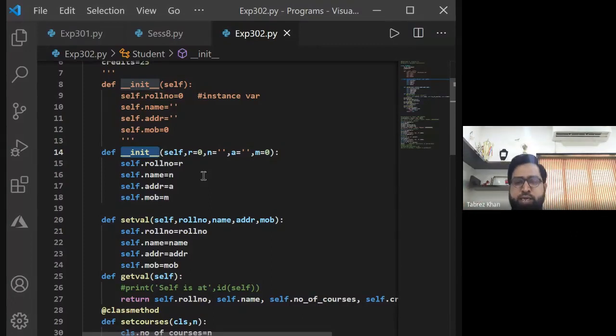So dunder init, and then the first argument is self, and then the rest of the arguments as per our requirement. This self would be implicitly referring to the object which has been created or which shall be used to call this constructor method.